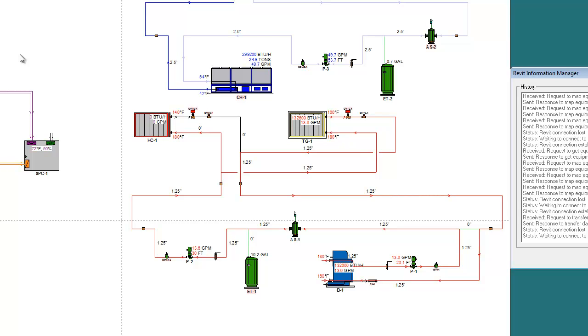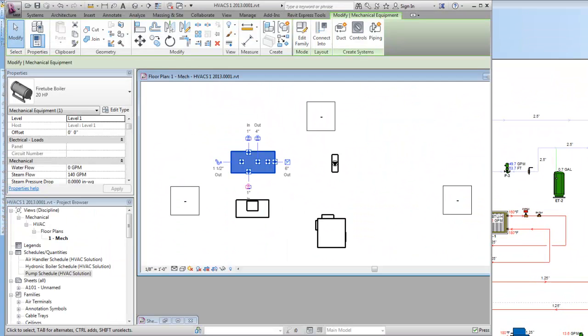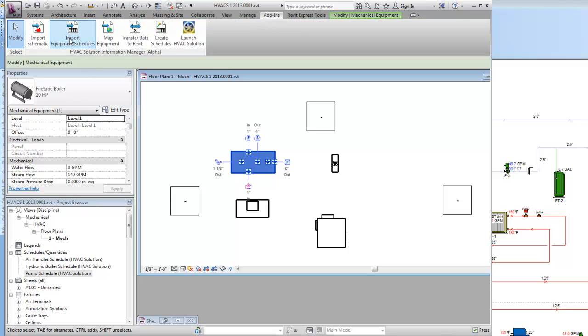You need to use Revit 2013 or later. Transfer the data, and we automatically create those schedules inside of Revit for you. With this Revit add-in, you can also very easily import the equipment schedules right here. We'll just do that real quickly. So I'm going to import the schedules there. Those are from, and then the schematic here.